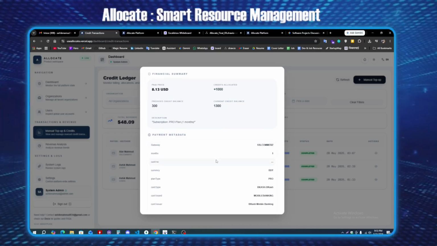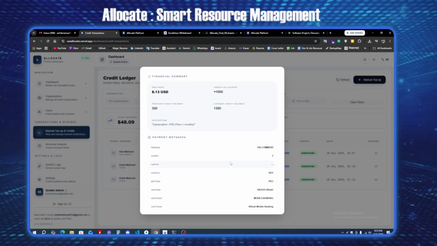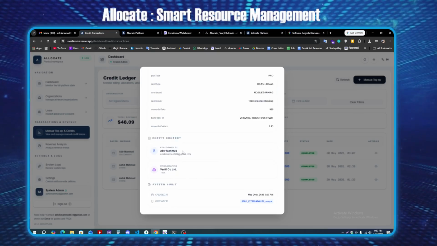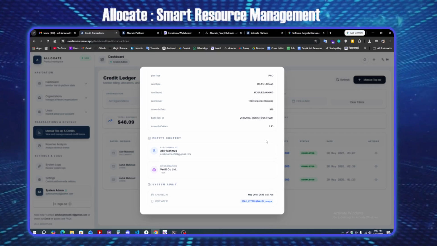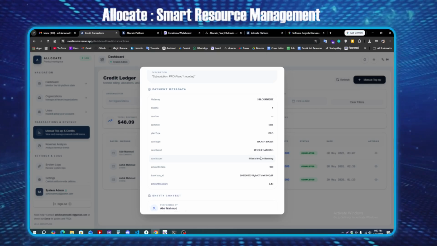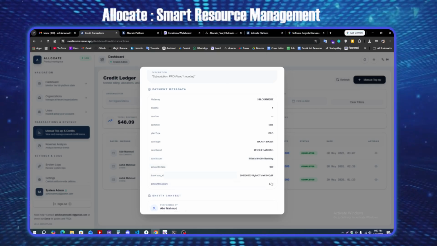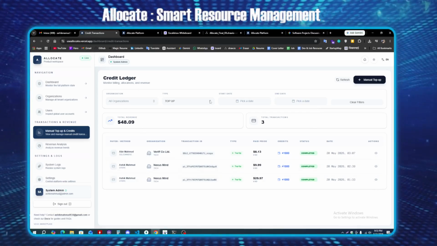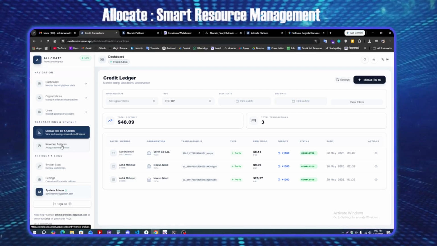What is the detail of this transaction? I can see the details: who performed it, and what is the gateway ID, transaction ID, gateway, and money in taka and money in dollar. A lot of things I can see in here as well. And yeah, that's that, a simple look at the credit ledger and revenue analysis.